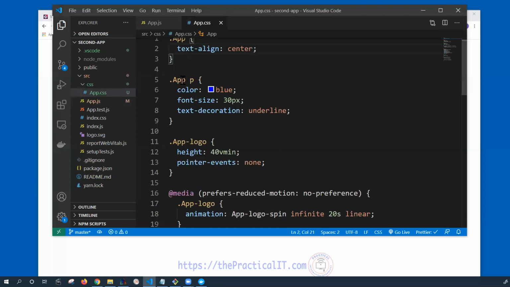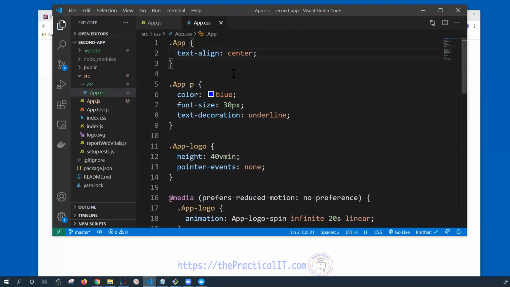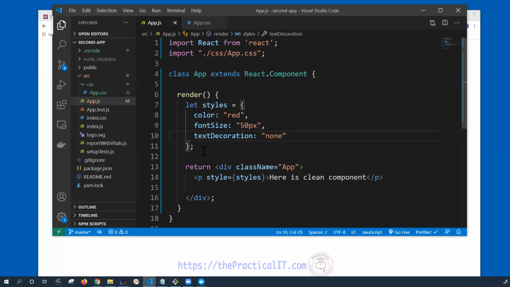For example, when we were using the app class over here, we were using a dash. But if you want to use text-align, then it would be just text, and align is going to have an uppercase A. So technically, if you're familiar with camel case, we're just going to implement that. Otherwise, it is pretty much the same as the inline.